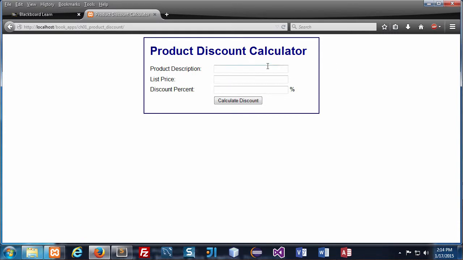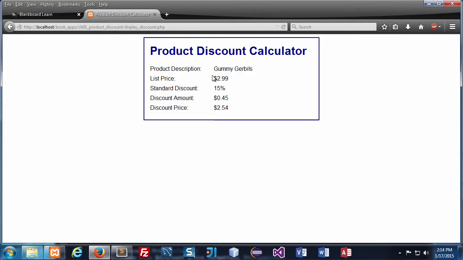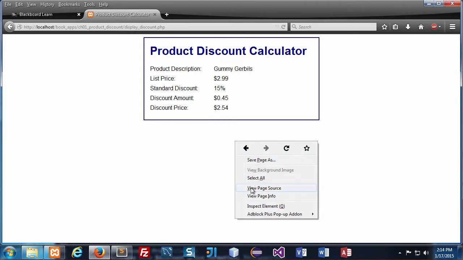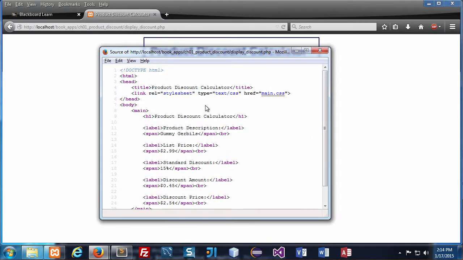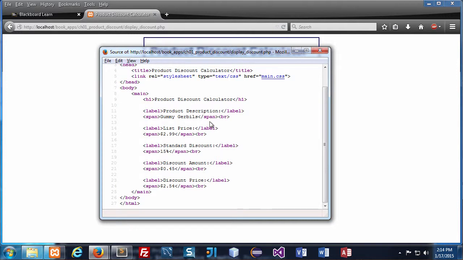So when I come in here and I type in something, a 15% discount, I will get this page, which is essentially that PHP file. You can see right up here, in fact, it even shows display_discount.php. And if I look at the source for this page, I don't see any PHP in here at all. All I see is plain old HTML.